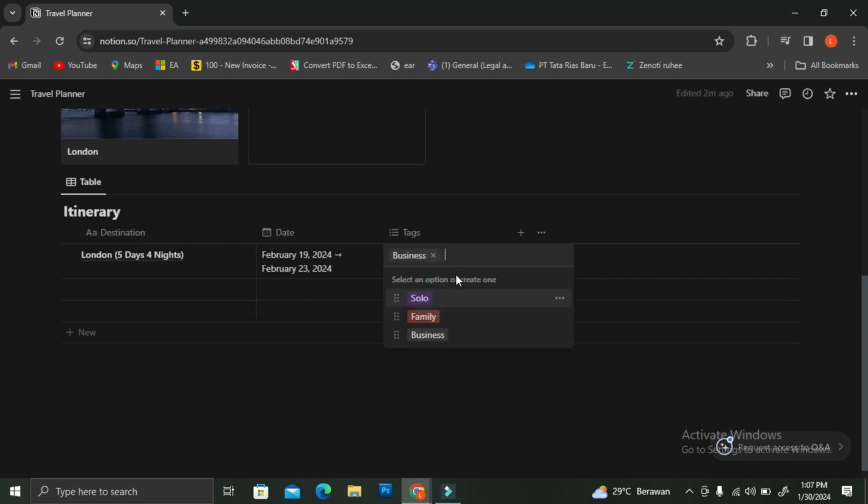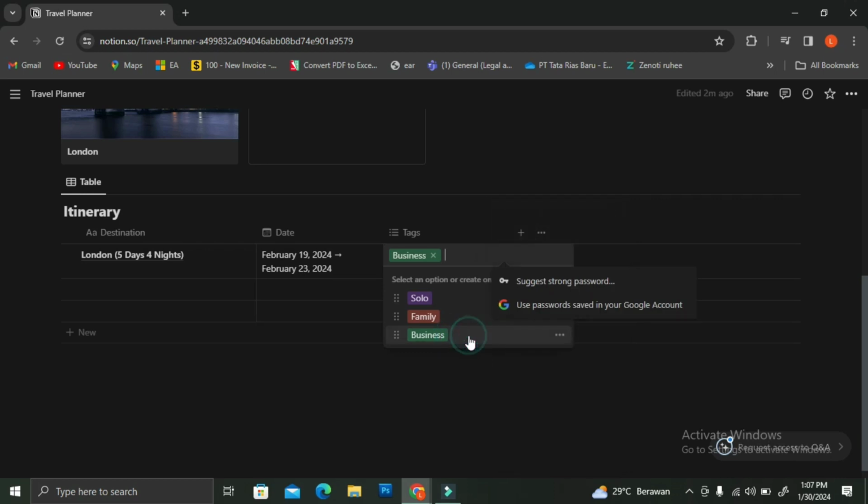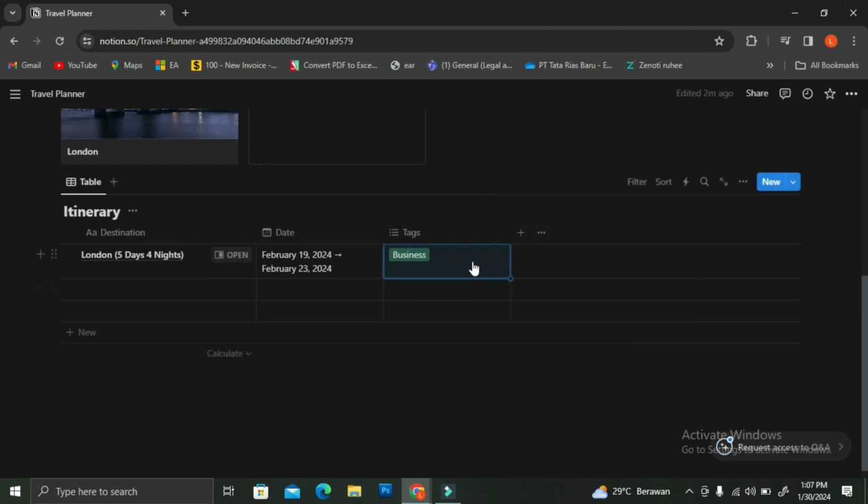And once you create a tag, you also have the option to change the colors of your tags by clicking on the triple dots on the right side of your tags. For example, I'm going to turn this business tag from gray to green just for fun. So I'm going to go ahead and put it there. And then I'm going to tag this London trip as a business trip.